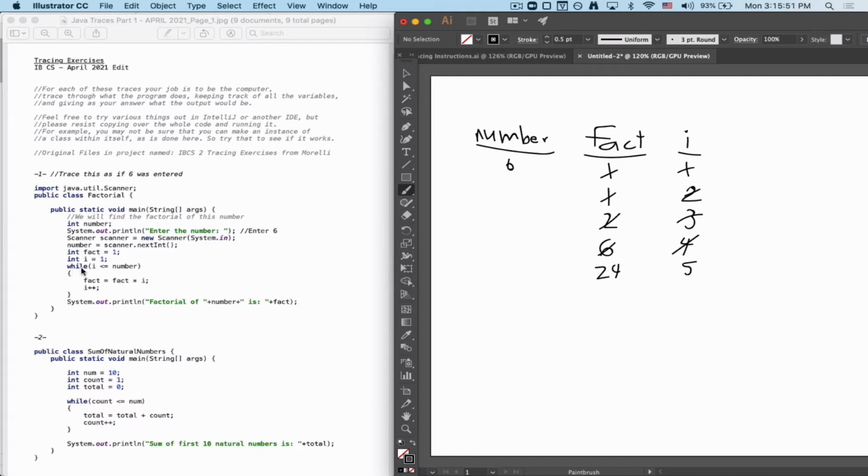So now, this next time through the loop, we've got i is 5. Is 5 less than or equal to 6? Yes. So fact, which is now 24, equals 24 times i, which is 5. 24 times 5 is 120. 1, 2, 0. And not forgetting the i plus plus. Oh, we're getting close. While i is less than or equal to number, so this is still true, because i is equal to number, fact becomes fact, 120, times i. So 120 times 6 is going to be 720.